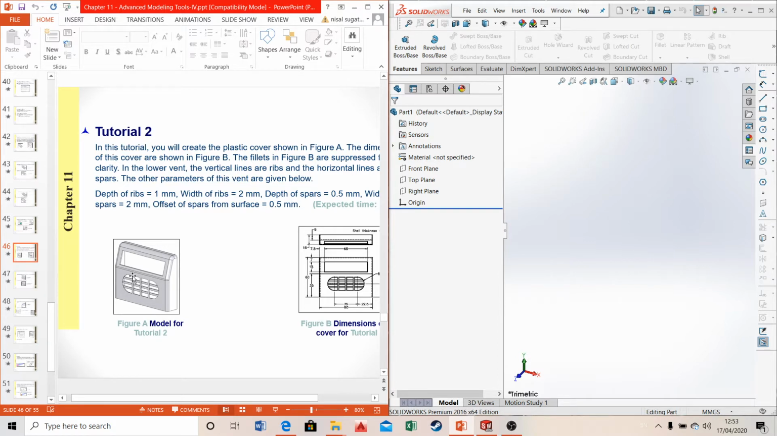Let's say if you don't have the vent feature, you have to draw individual ribs and spars and you'll have to extrude them. But the vent feature allows us to do that in a much quicker manner. So let's get into the drawing. First and foremost, we'll have to draw the outline from the side view, and we can extrude it to get the shape of the plastic cover.